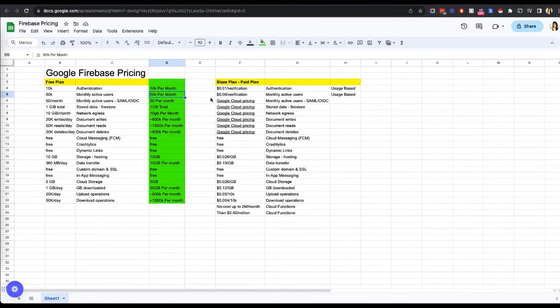Now, you don't have to worry about these costs, because once you have 50,000 active users on your app every month, you can go out and raise a lot of funding. That's for sure. So until you reach this level, you don't have to worry about it. And then again, you have 50 monthly SAML and OIDC authentication users. This is more for B2B applications where people are logging in with their internal enterprise login details. Okay, so that's there.